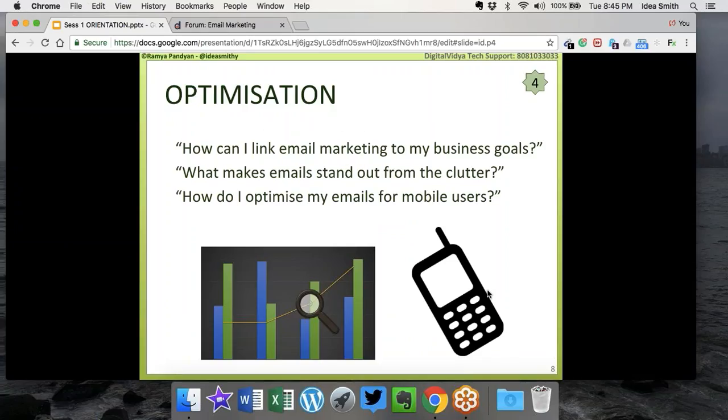And it's so important that we split it over two sessions. So, our fourth session is about something called optimization, where once you know how to create a good email and get it through to the recipient, how do you make sure that that email is fulfilling your business goals? How can you make sure that that email is standing out from all the hundreds of other emails that customers get? And how do you ensure that your email is optimized for mobile?